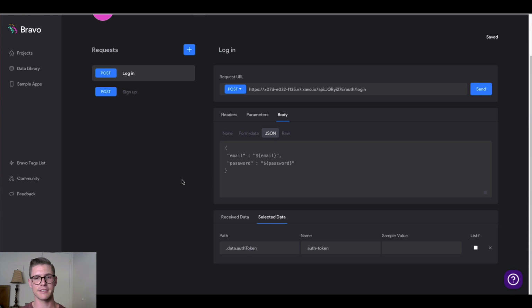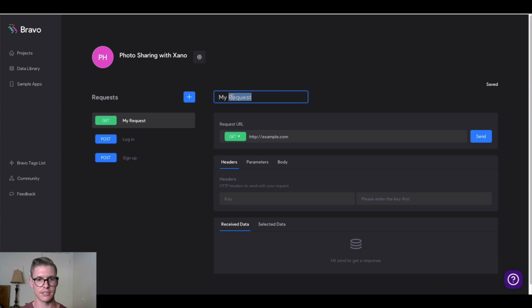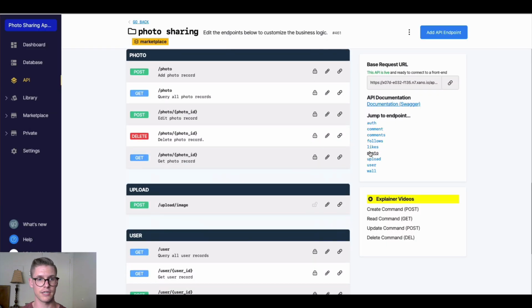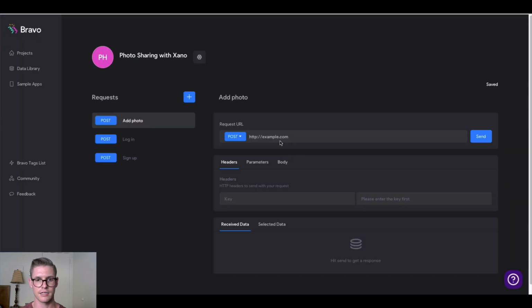So the next endpoint to set up will be that add photo endpoint that we edited just a little bit earlier in Xano, so it would work with Bravo Studio. So let's go ahead and add that. This one is going to be add photo. Remember to name these endpoints, it'll help later. This is going to be a post, and let's actually grab that in Xano. I'm just going to click on this photo here, and here's my add photo. Copy the endpoint link, and let's just paste this in here.